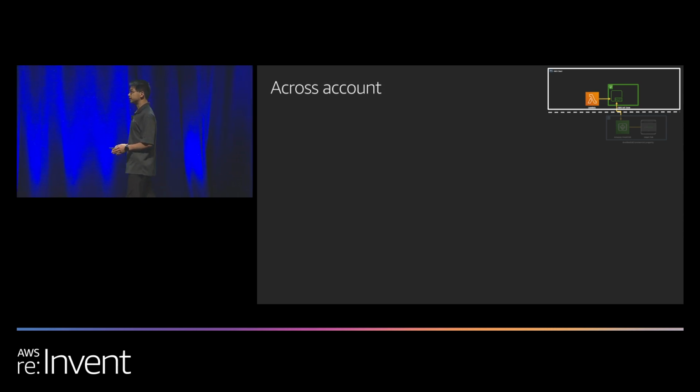In our use case, we need to manage the different versions of devices in different AWS accounts. That basically means we need to send MQTT messages to different accounts. How do we do this with cross-account access?